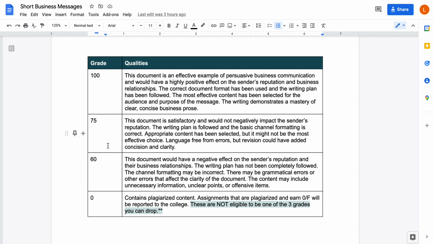And the writing demonstrates a mastery of clear, concise business prose. If your document is satisfactory, which means it's fine, it wouldn't cause any reputational harm to you as a business person, but isn't necessarily amazing or effective, it means your writing plan has been followed and the basic channel formatting is correct, even if maybe your subject line isn't super concise or specific, or maybe your spacing is a little bit off. But the document is going to be free from errors. And really the difference between the 75 and the 100 is that with the 75, if you would have taken a little bit more time to revise for concision and clarity, you probably could have improved it.